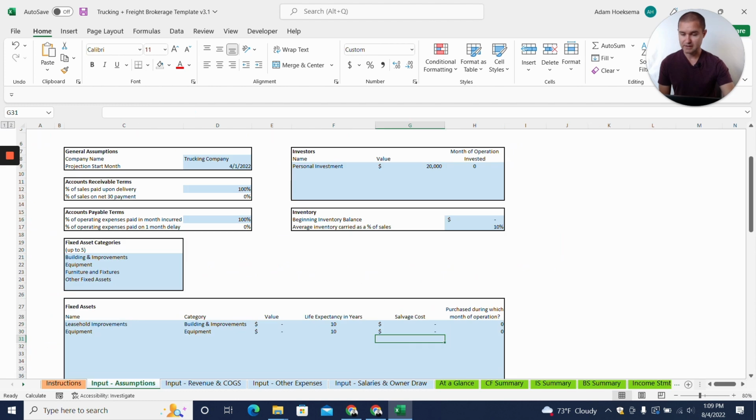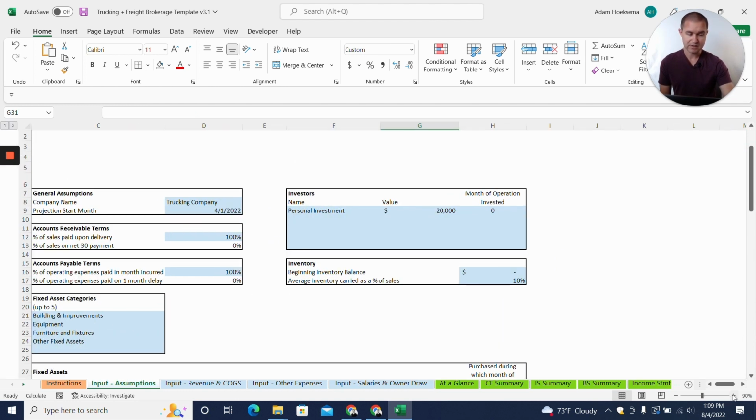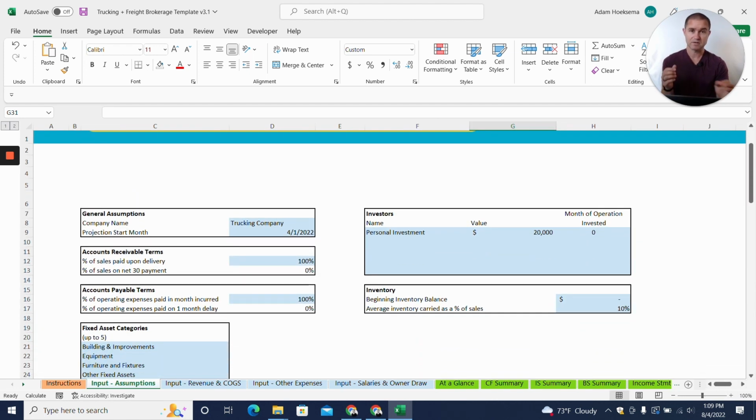So in order to get there, we have a little bit of work to do on the input side. So I'm going to start here on the input assumptions tab and kind of walk you through this. So this template is our trucking template. And so I am going to show you how to make this trucking template work for you if you only have a freight brokerage business, or if you have a trucking business as well as a freight brokerage arm to your business. I'm going to show you how to do both. So I'm going to start by assuming that you've got an existing trucking business and you're going to add a freight brokerage arm to it, and that's what you want to model. I'm going to show you how to do that first. And then we'll kind of go backwards from there.